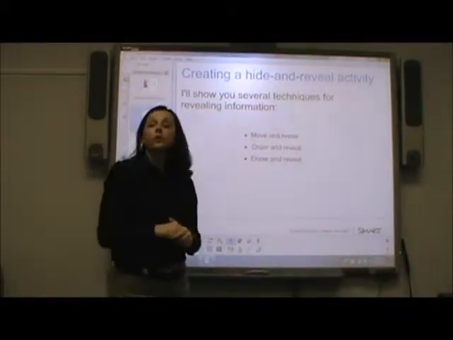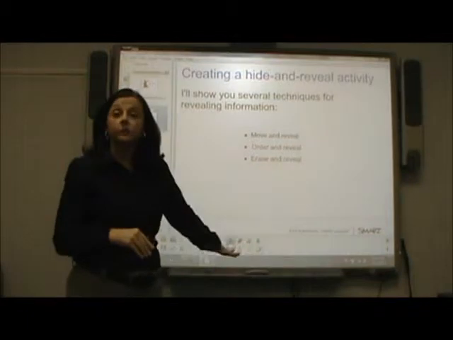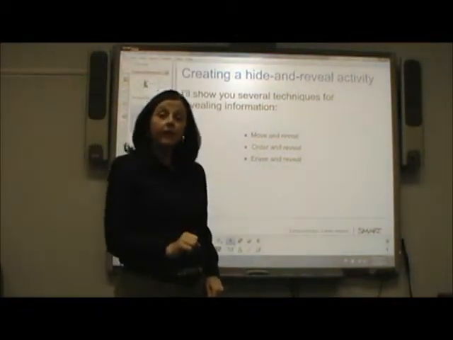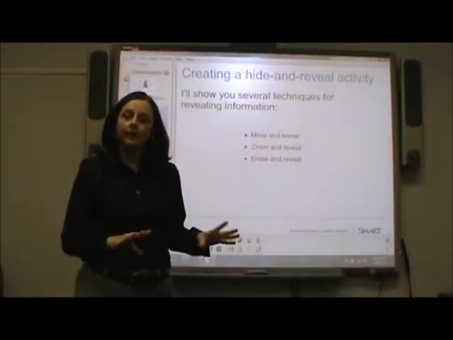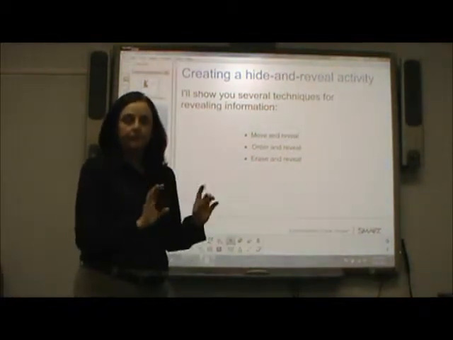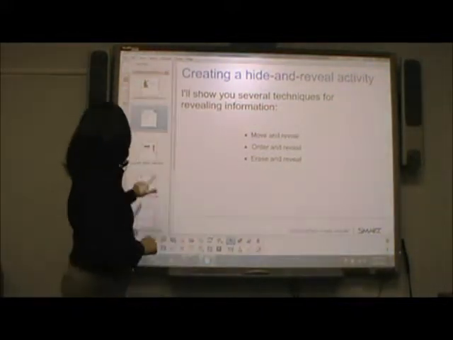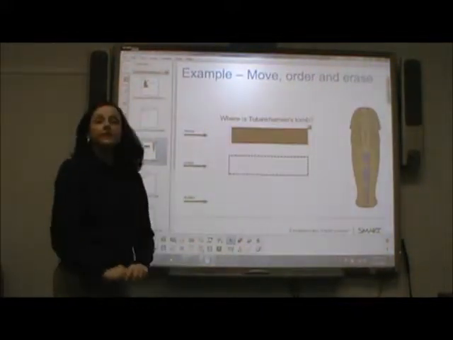The last one is an erase and reveal. You'll actually use the eraser tool from the toolbar to go up and erase in a particular area, removing the digital ink that's been placed there, hiding the answer, and the answer will be revealed as you erase. So let's look at how these work.